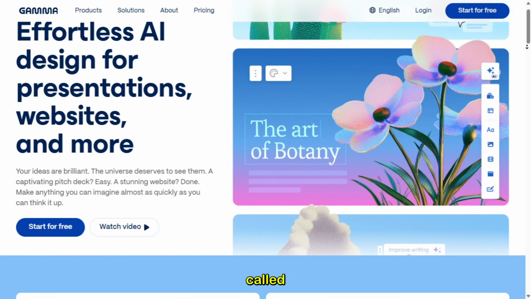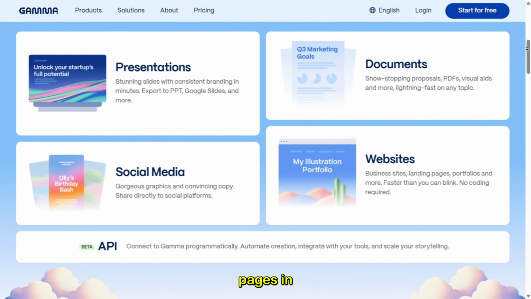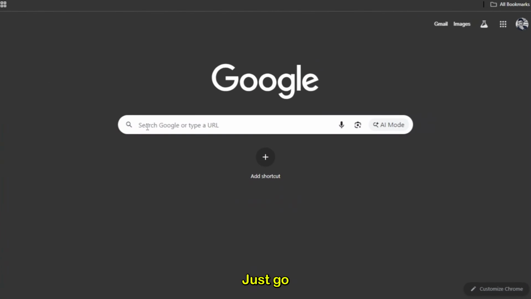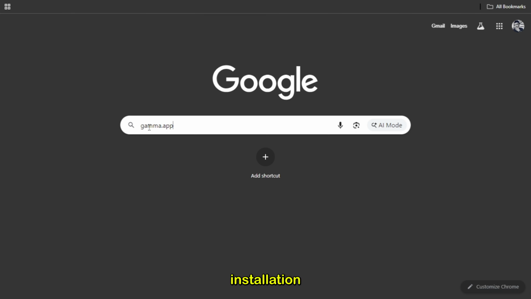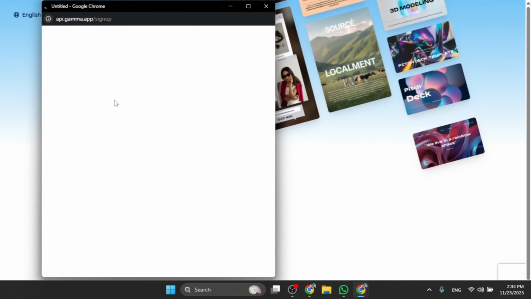Today's AI tool is called Gamma. It creates presentations, documents, and web pages in just a few seconds. No design or editing needed. Just go to gamma.app. No installation required.